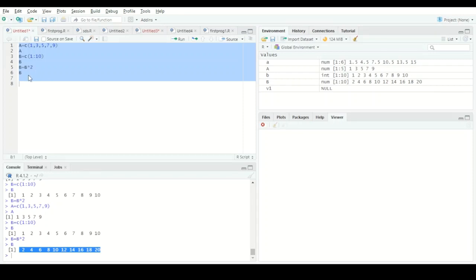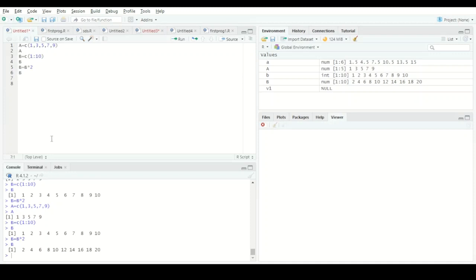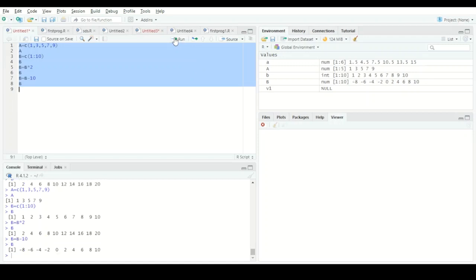Likewise, we can also perform an operation that is B is equal to B minus say 10. Now again we need to print B to check the result. Now in this way you can check that 10 has been subtracted from each and every element of vector B. So in this way you can perform different operations like plus, minus, multiplication, etc.